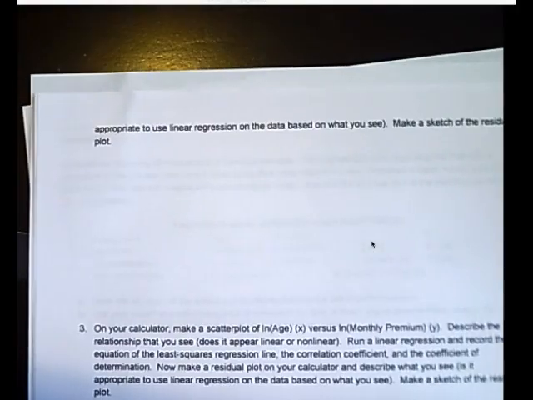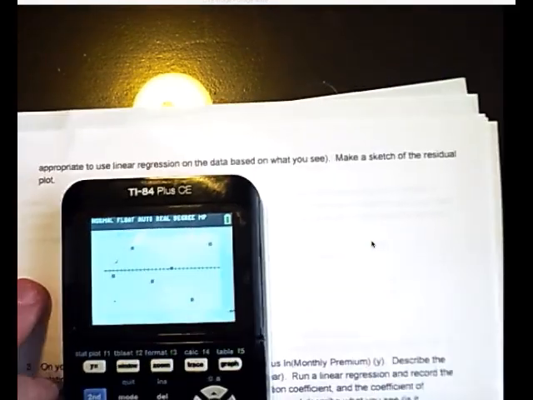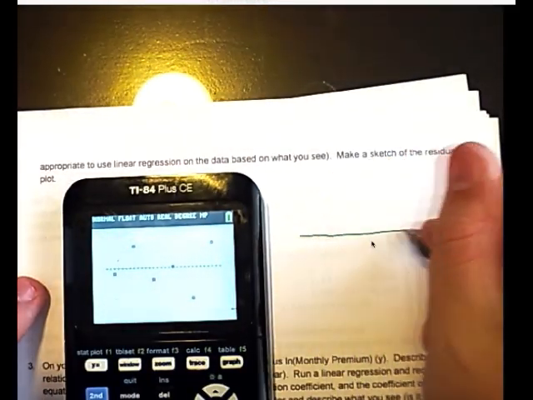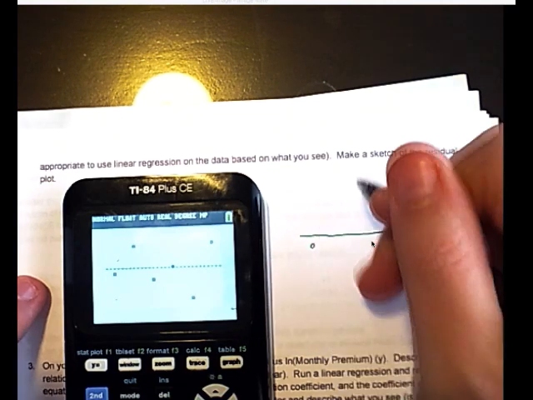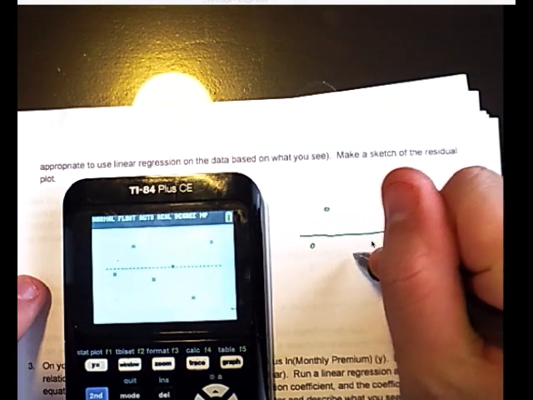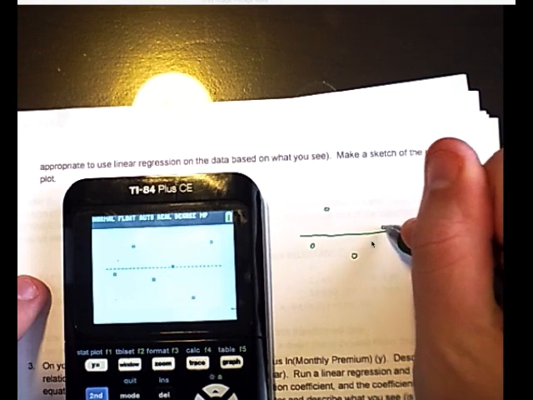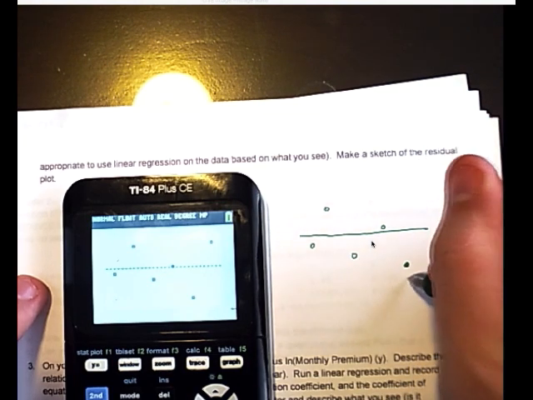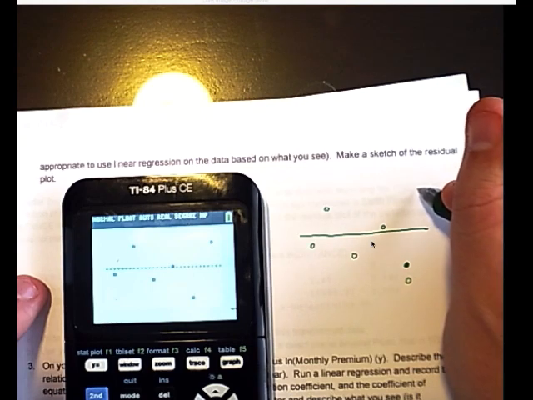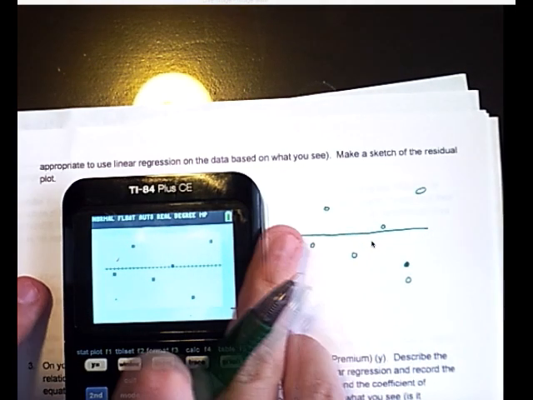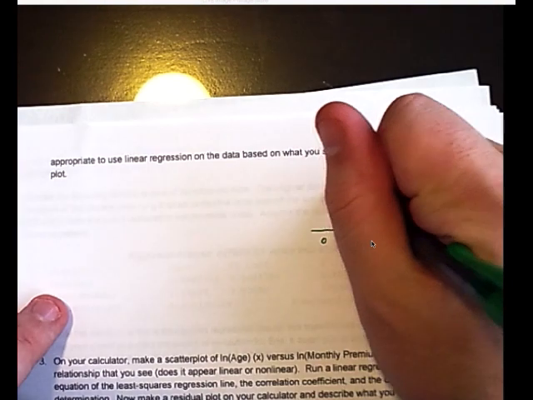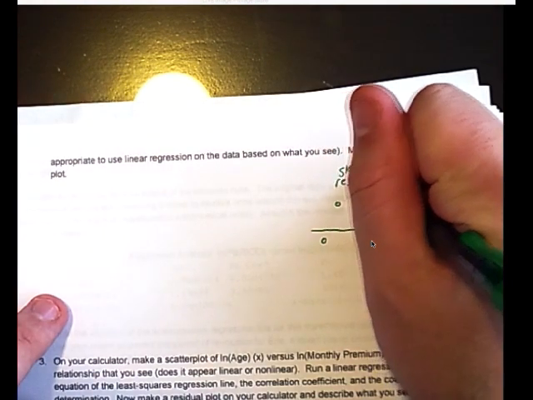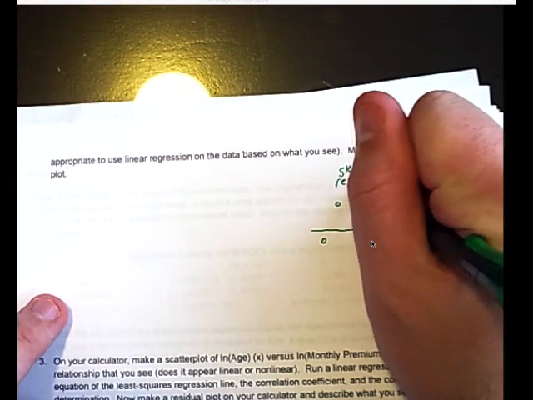And a sketch of that residual plot. Okay. That's what the residual plot looked like. So something close to it: above, below, above, below, below, and above, something like that. So here's the sketch of the residual plot. And that last question.